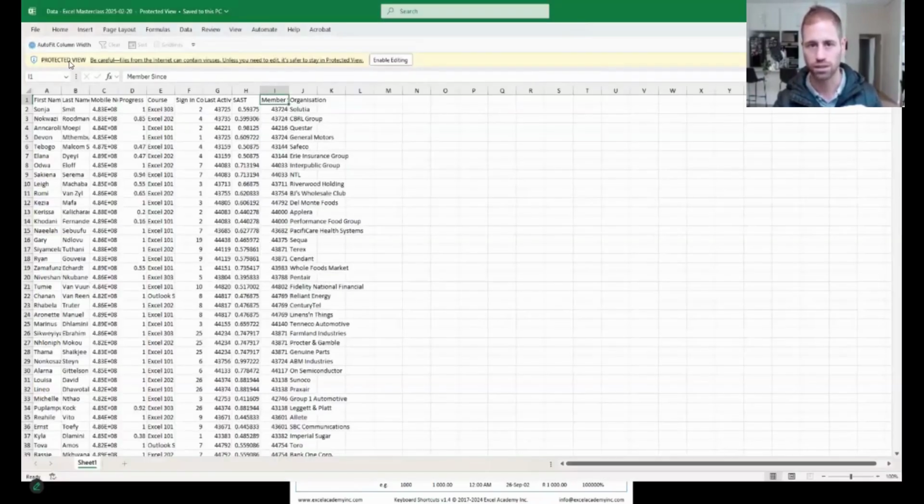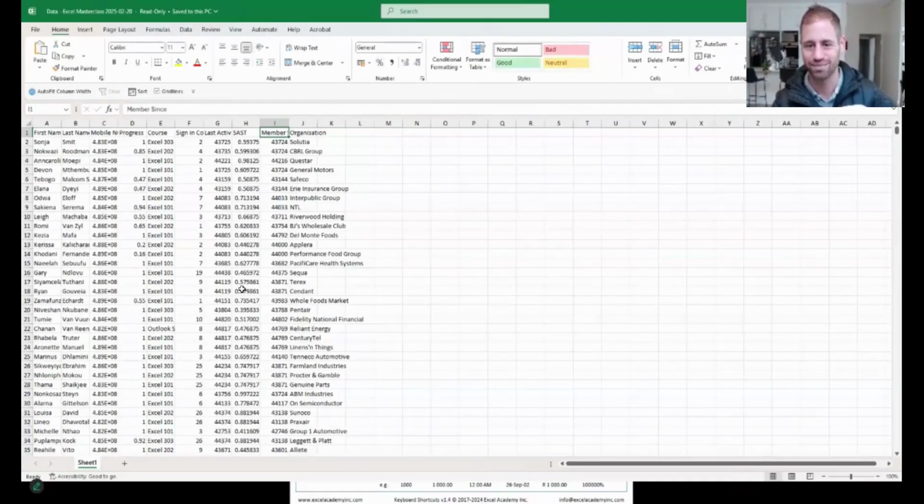And what you'll notice first and foremost is we're currently in protected view. And that's because Excel wants to protect us from potentially dangerous stuff that we've downloaded off the internet. Fortunately for all of us, we know the source of this. We know that it's safe, and we can therefore trust this, and we can enable editing. All right, so we enable editing.